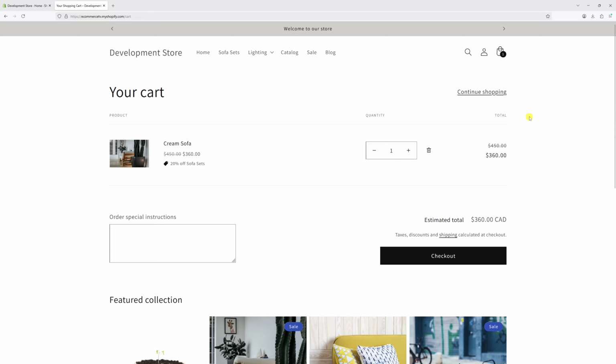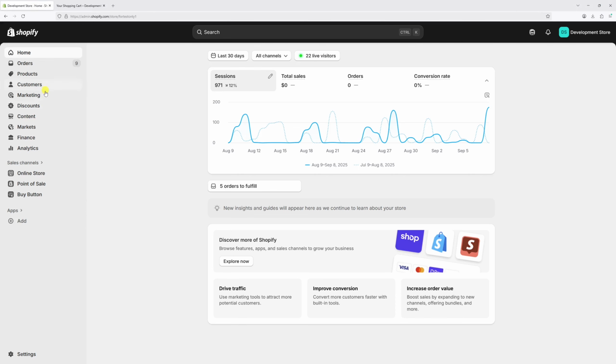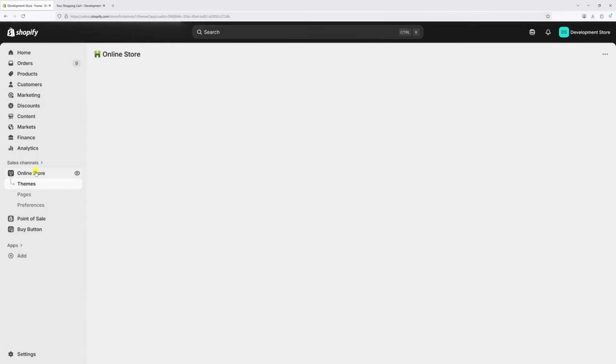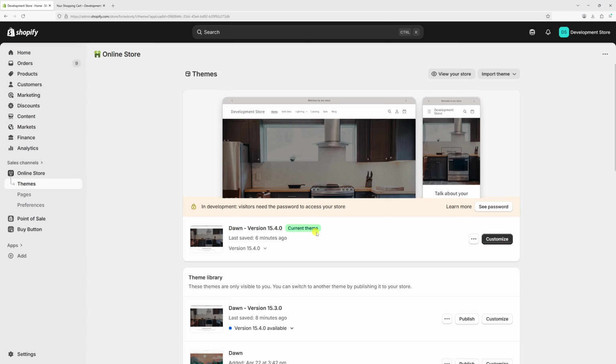In this video, I'll show you how to change the continue shopping link text on cart page in Shopify theme. At first, log into your Shopify admin account, then select online store. Now look for your current theme, in my case it is Dawn, then select three dots, and then click on edit code.